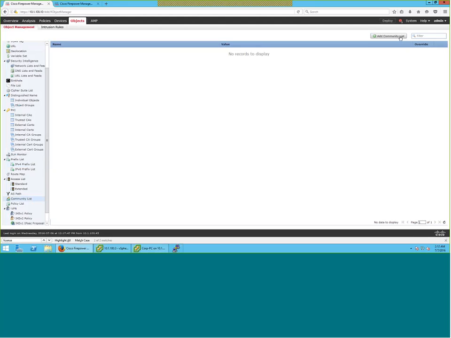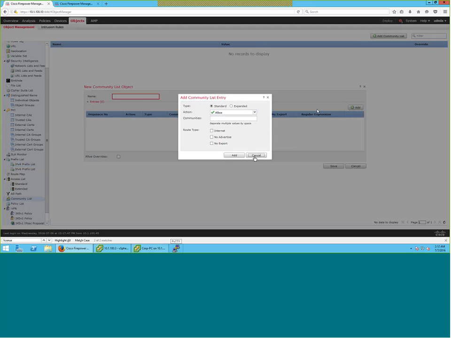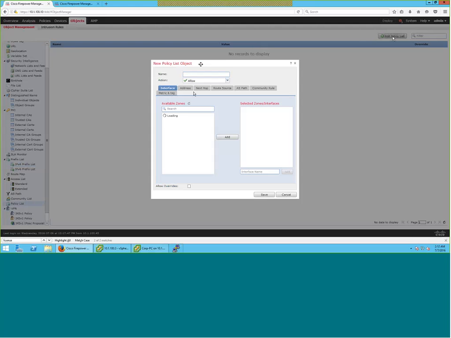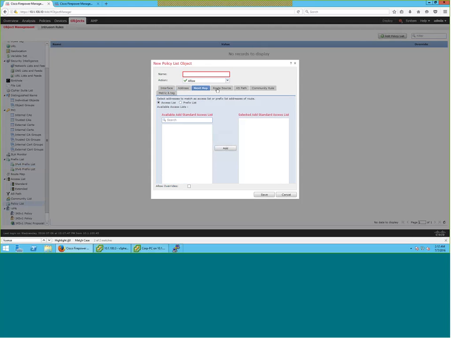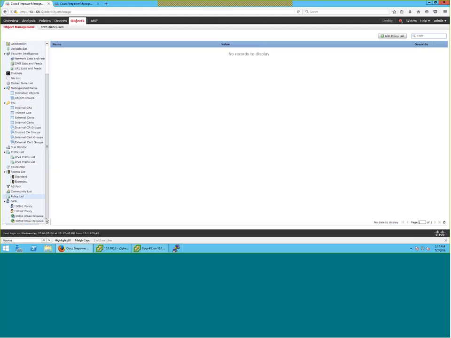Also, community lists, again, for BGP. You can go ahead and start adding stuff. And your policy list, again, BGP. So as you can see, you can kind of start adding that in there.